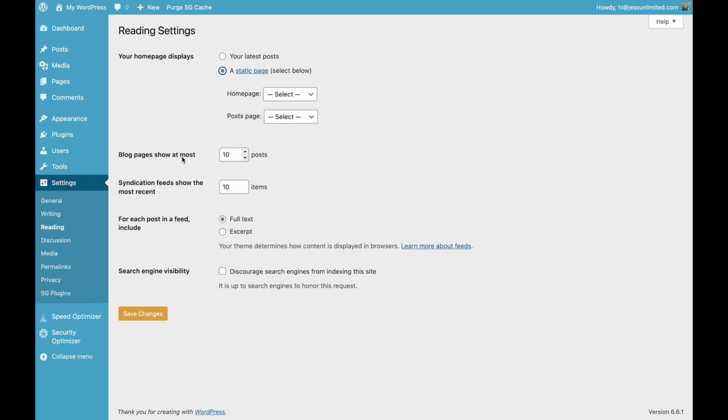Blog pages that you show at most will be 10 posts. You can edit this. For your feeds, you can also have a max number of items that you want there. For each of the posts in a feed, you can either choose to have the full text or excerpt. And then if you don't want search engines to crawl this site, then you can click Discourage search engines from indexing this site. That way they will not crawl your site at all.